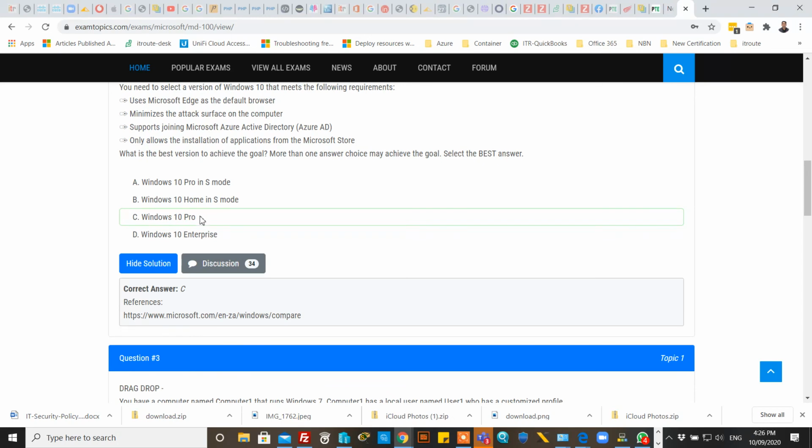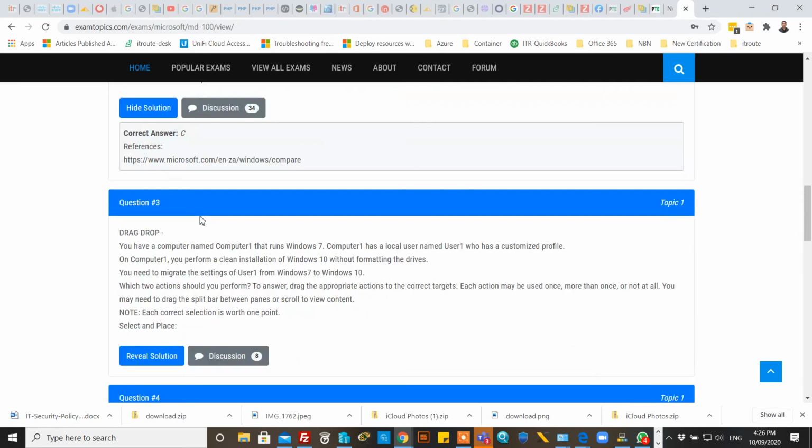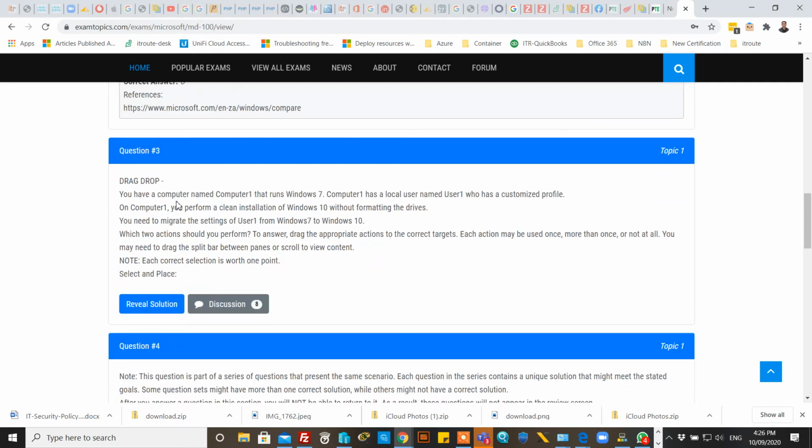So some of the stuff you need to go back and check from the books as well. If you have any doubt around that, just double check those things. Then you have a computer named Computer 1 that runs Windows 7. Computer 1 has a local user called User1 who has a customized profile. On Computer 1, you perform a clean installation of Windows 10 without formatting the drive. You need to migrate User1 from Windows 7 to 10. Which two actions should you perform? To answer, drag the appropriate actions to the correct answer. Each action may be used once, more than once, and so on.